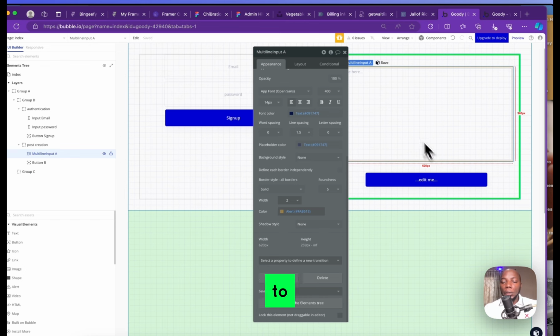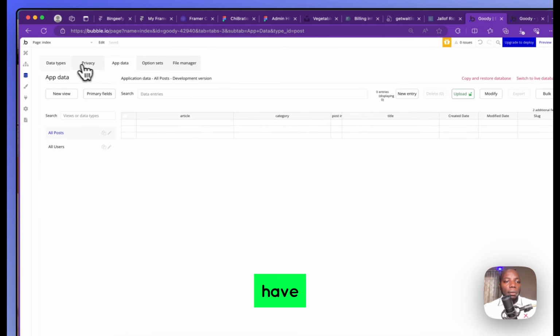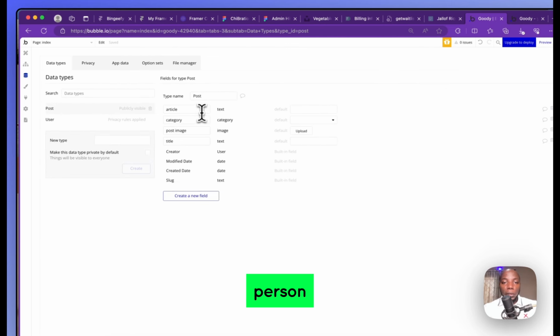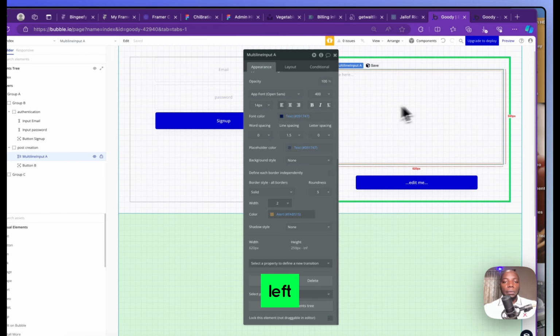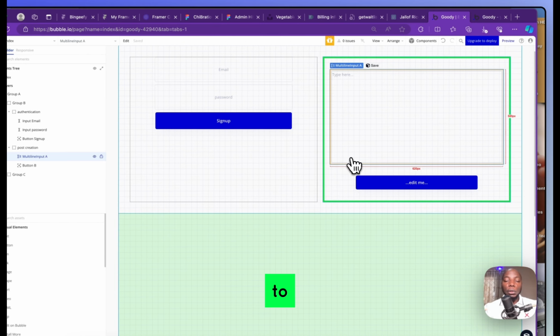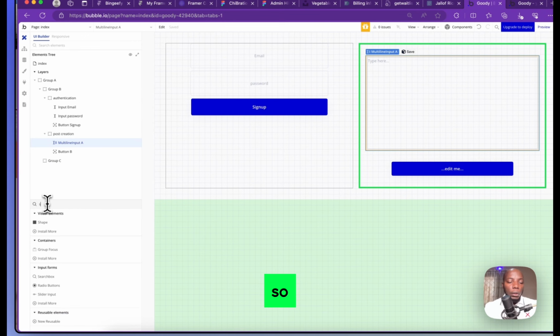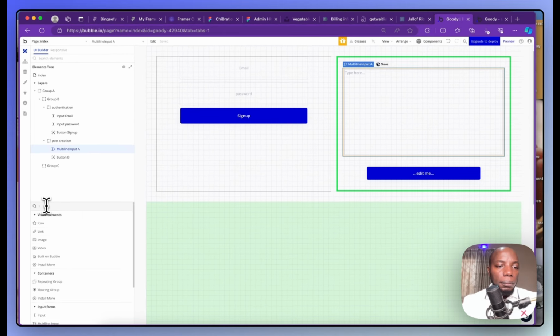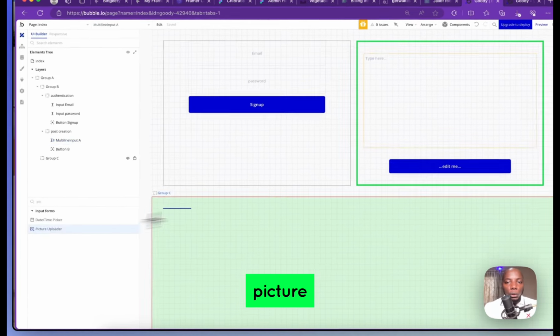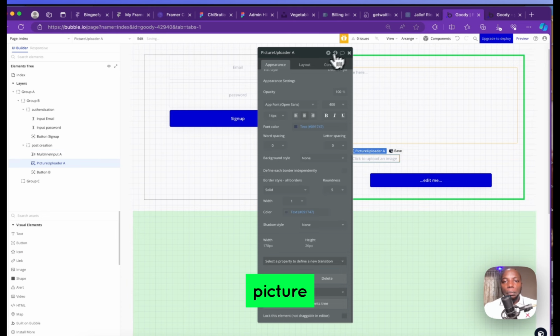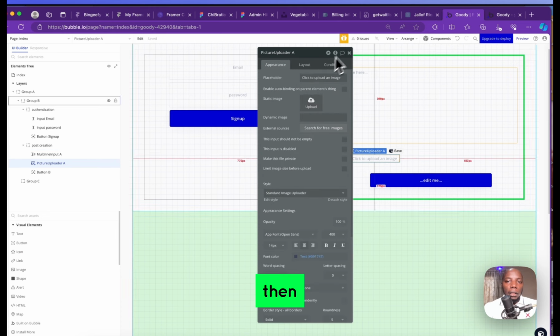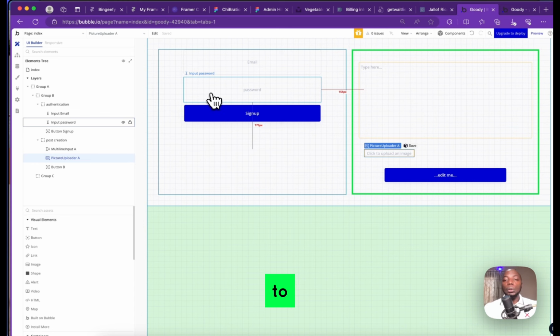So what do we want people to actually do over here? Remember, if we go back to our post, right, we have app data. So that means a person will be able to add articles, will be able to select categories, and they will be able to select an image and put a title. So that means outside the input, we still have a few things left, right? We need to add the ability for people to add images to it. So I'm going to say image picker. So we have this picture uploader, so we're going to put it here, right? Picture uploader, that's one.